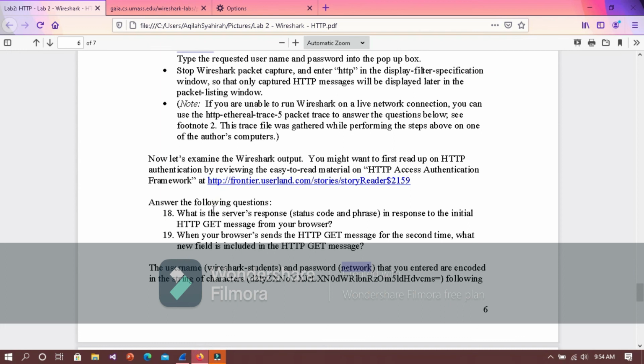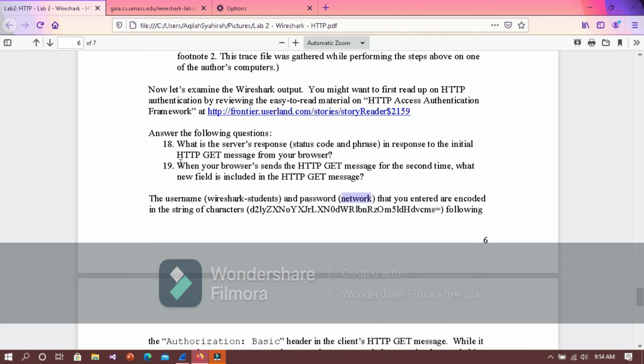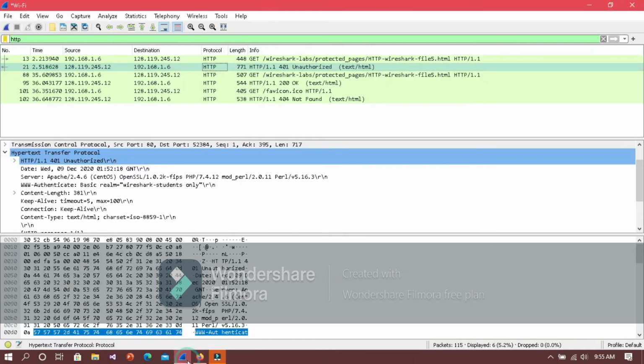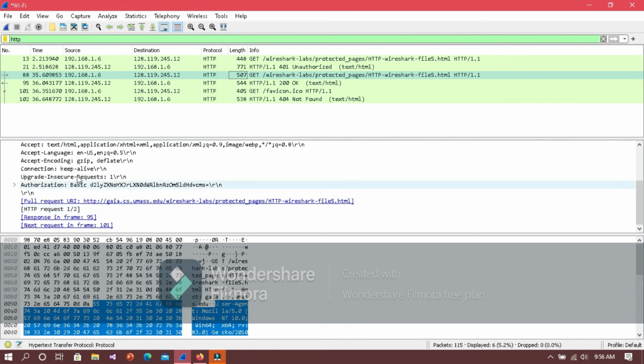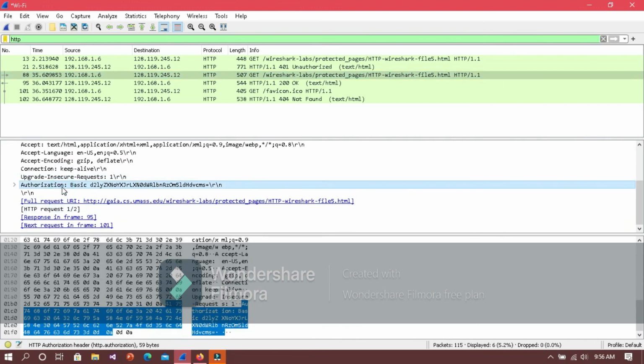Next is, when your browser sends the HTTP GET message for the second time, what new field is included in the HTTP GET message? So we go to the second HTTP. My answer would be, they insert the Authorization header, which was missing. So there is a new line in the HTTP GET message the second time. So that's all for part 5.